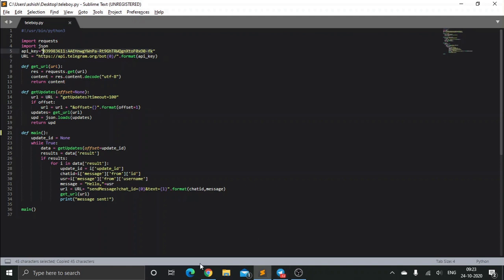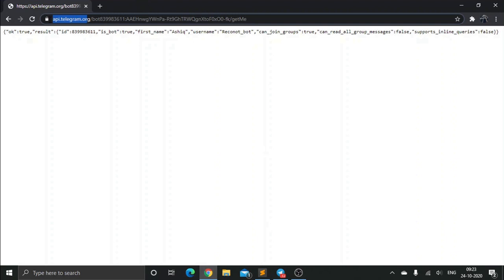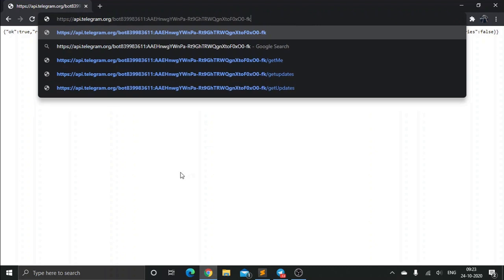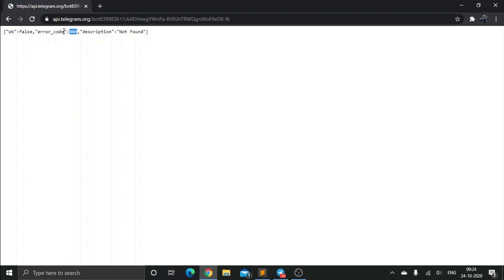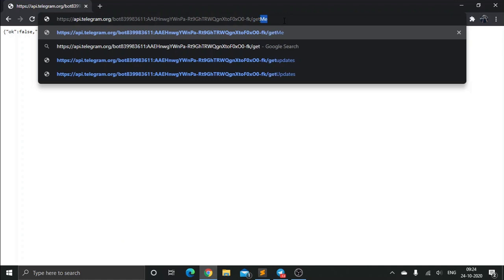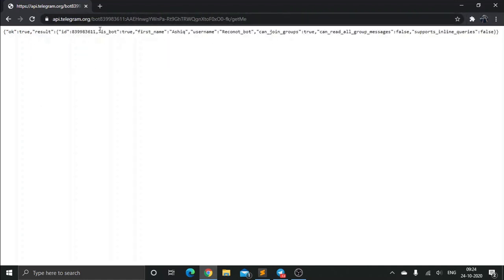This is my API. You can authenticate and check if this API is working, or whether your bot is really up or not. You can go to api.telegram.org/bot, and after the bot you have to paste your API key. Nothing else, just your API key. The moment you do it, it says not found, error 404, okay: false. In order to validate that your bot is up and running, you have to type getMe. You can see that this bot name is Reconaut bot. I have given it that name. Don't worry, I'm going to delete this API so that you cannot use it. You have to build your own one.